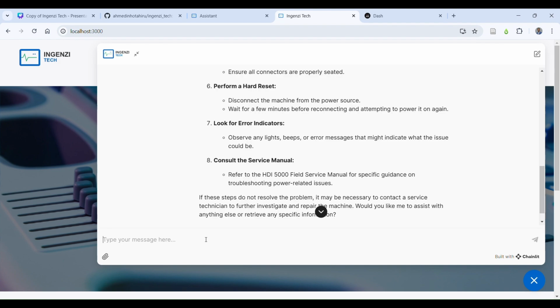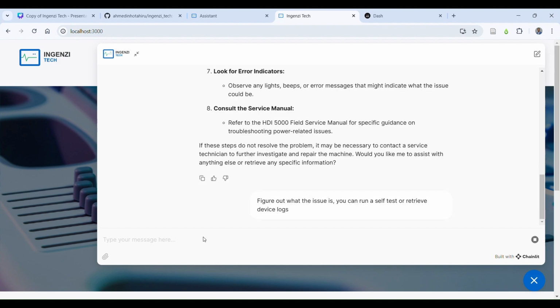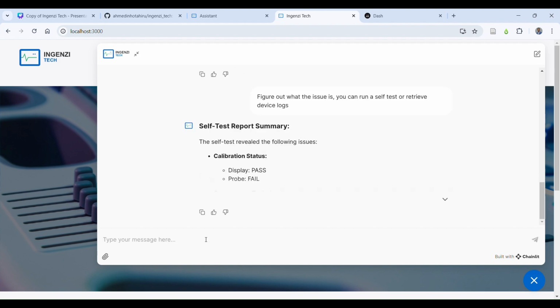So I want Tony to do more to find out on his own what the issue is. So I tell him, figure out what the issue is. You can run a self-test or retrieve device logs. So Tony would automatically trigger the self-test functionality on the machine and also try to retrieve device logs from the device's syslog, right? Which he has done that already.